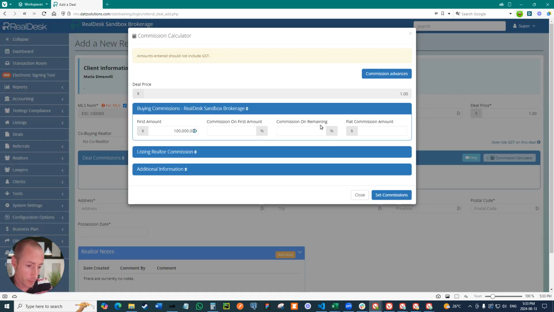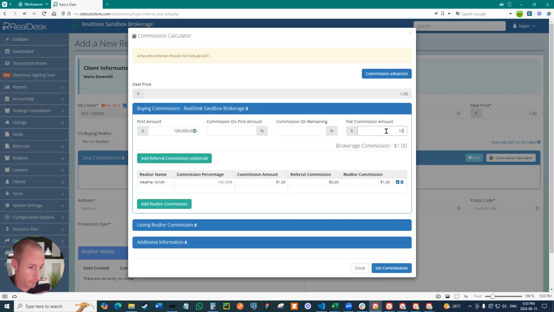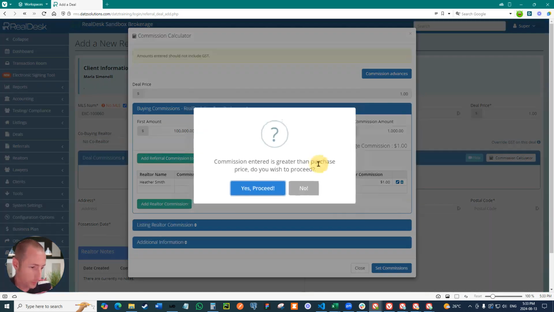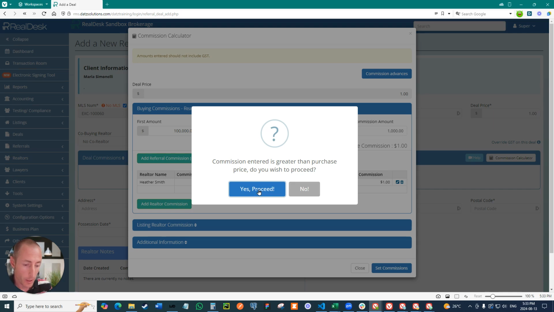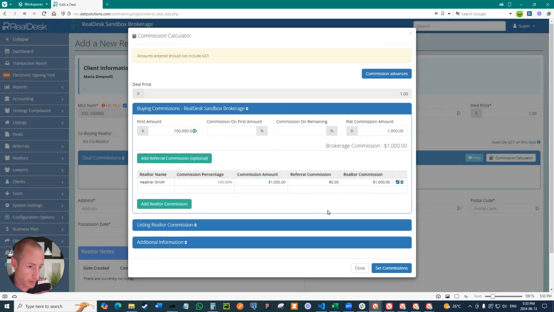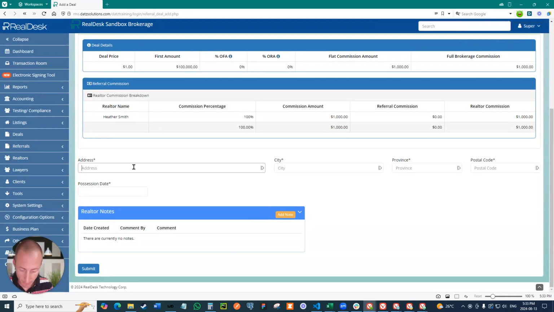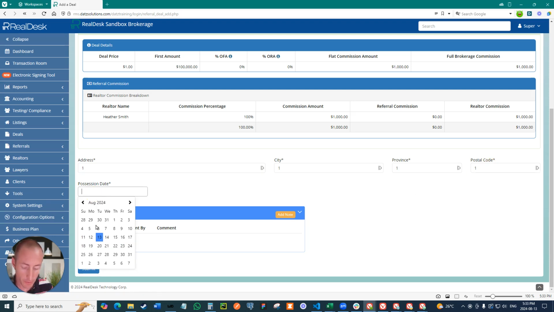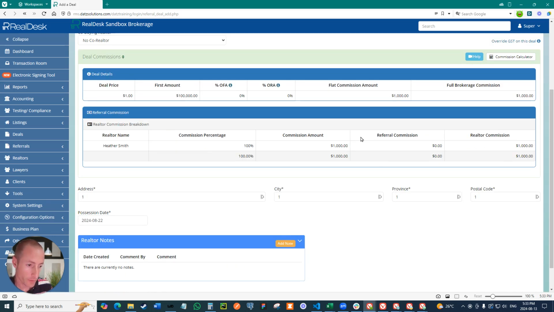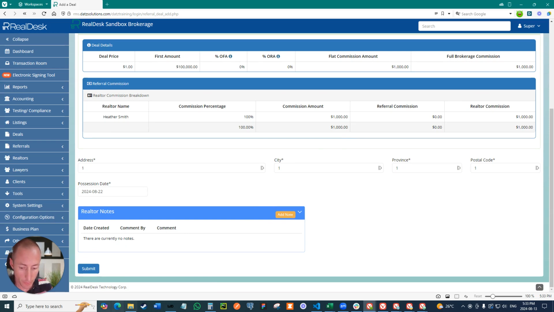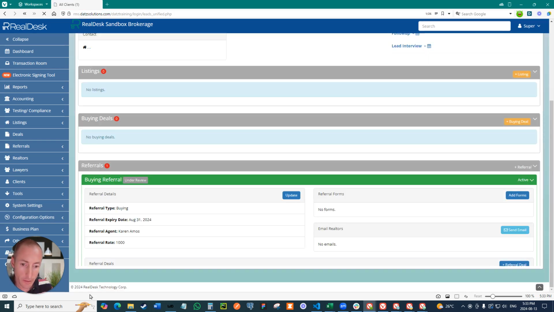Then rather than using a percentage, you would just use a flat commission amount, right? So let's say $1,000. It's going to warn you that the commission price is greater than the purchase price, which is fine. So this person's going to get their $1,000 flat fee. We're going to hit set commissions. You may not even have necessarily the address if it's a new build, so you can always go through. Again, because of the structure of the database, this is mandatory information. You may not know the possession date either. The important part is we've received $1,000 and we're going to pay out $1,000. So let's go ahead and hit submit.